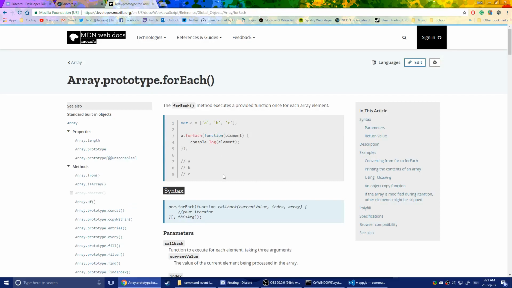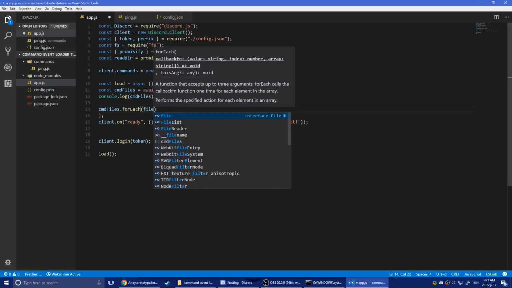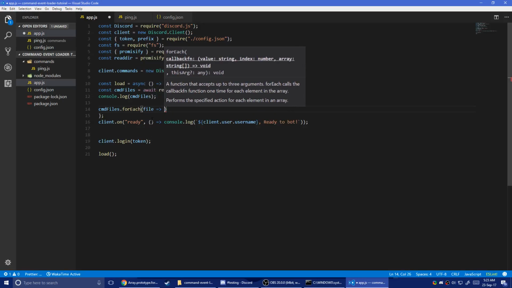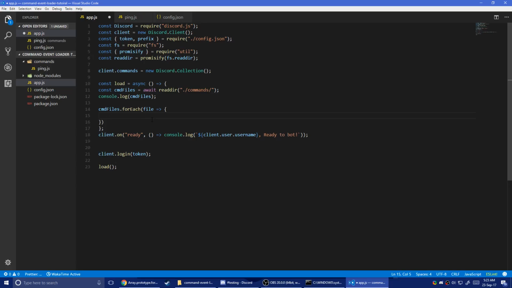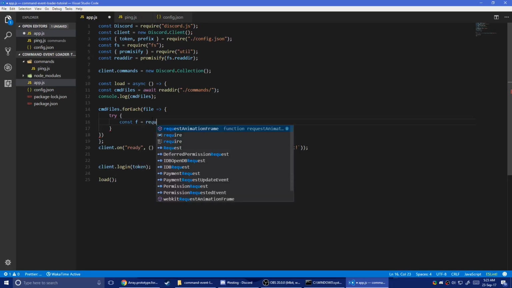Array.prototype.forEach, and it has great examples there. I don't see how you could be struggling. And let's call each file. We're going to try-catch here, just so we can catch any errors in the command. So now let's create a constant f, where it requires the file from the directory.